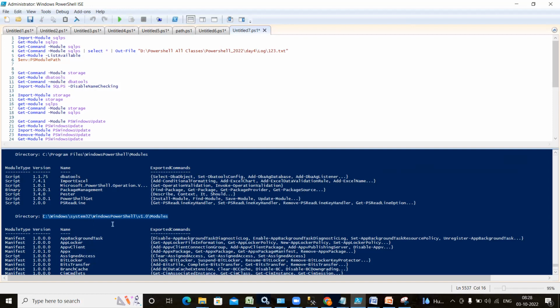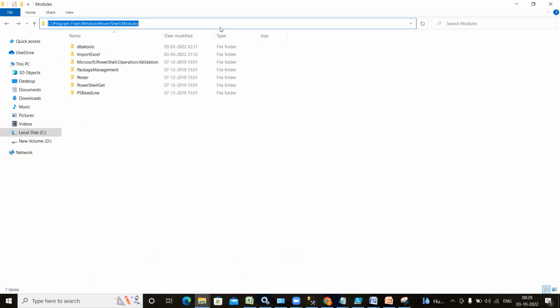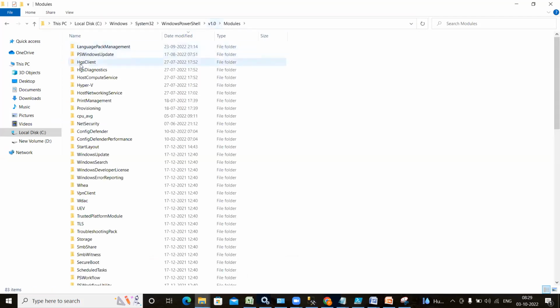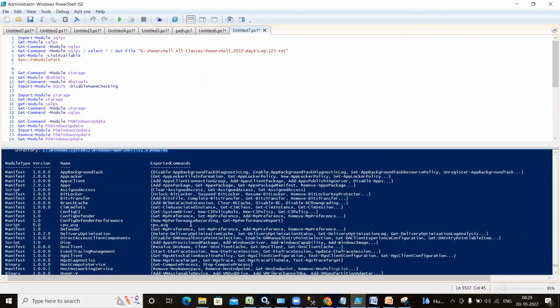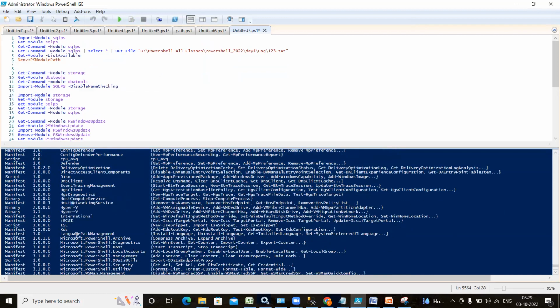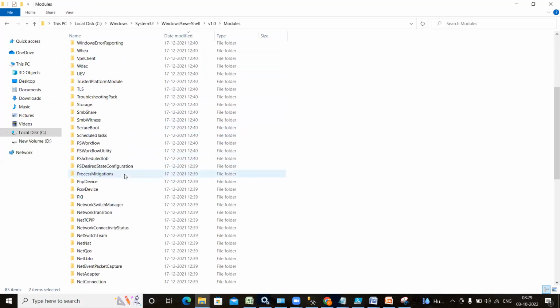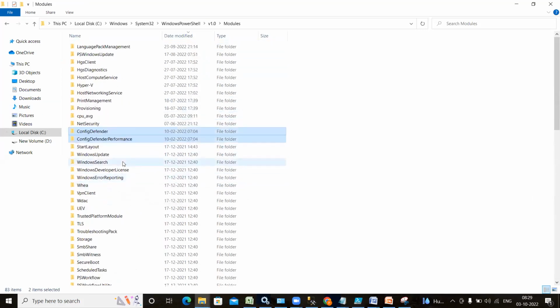So what I'm doing now, I'm just taking this path. Let's see what is inside this path. I went inside. Now you can see multiple folders are there. The same thing you can see here also, multiple items are displayed, right? Correct? Yes. So whatever you are seeing, all these folders are nothing but your module folders. So whenever you import a module for the first time, it is going to be picked up from here only.